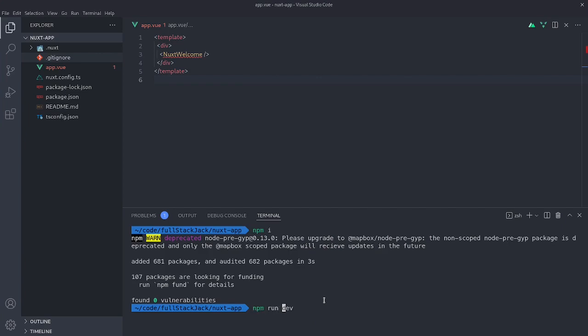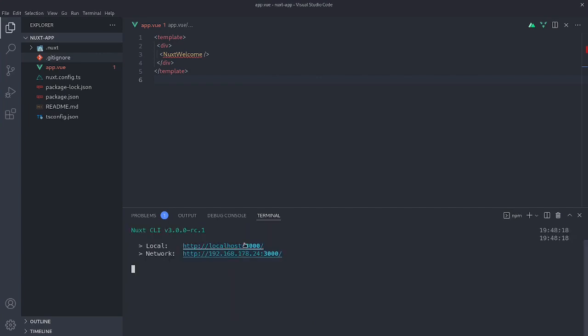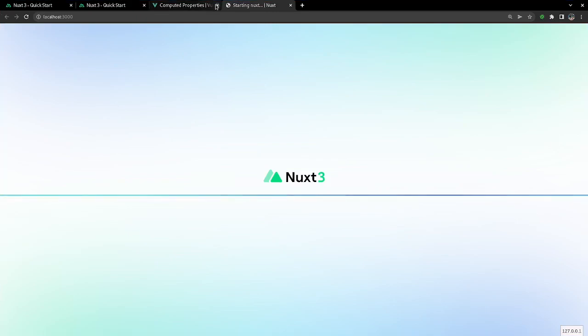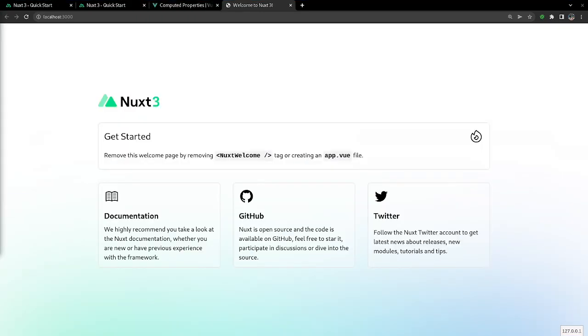We can check it out by running npm run dev. And you can see it in your browser at localhost port 3000. We are greeted by this beautiful welcome Nuxt page.